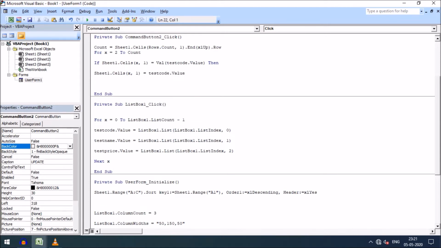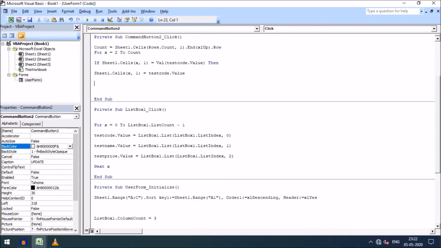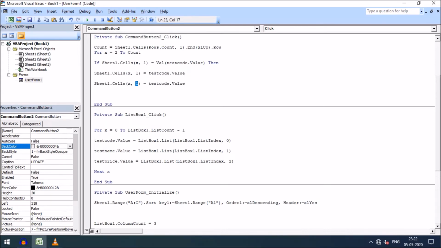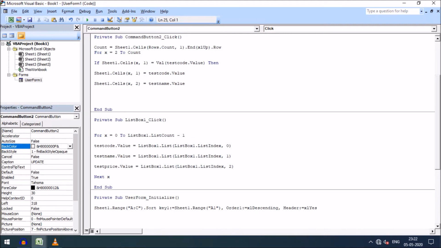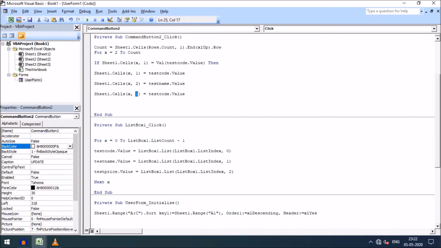Again, similarly, friends, we can copy this, just paste this, and the second column will hold the value of the test name, and the third column, friends, will hold the value of test price.